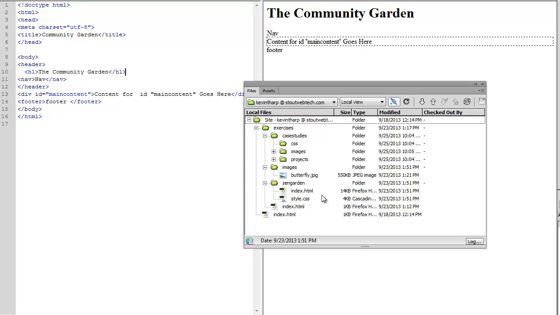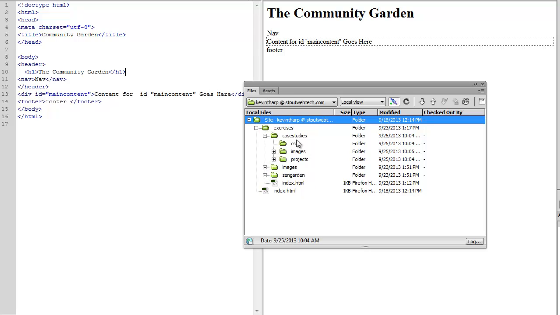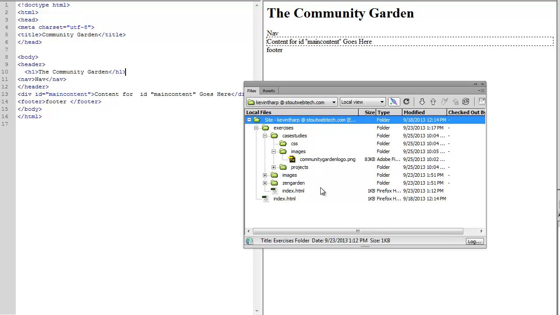So now I've pulled up the files tab in Dreamweaver so that you can see where I'm at with this, and these are not related. So I've got this case studies here, and inside it the images folder and the projects folder that I created in the previous demonstration. And inside the images now, I have gone ahead, and outside of this video, I've gone ahead and added this logo called communitygardenlogo.png. You will need to look to where the instructor directs you in order to find that image, and you need to add it to your site inside the images folder there.